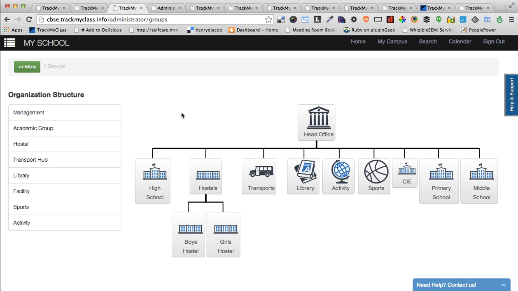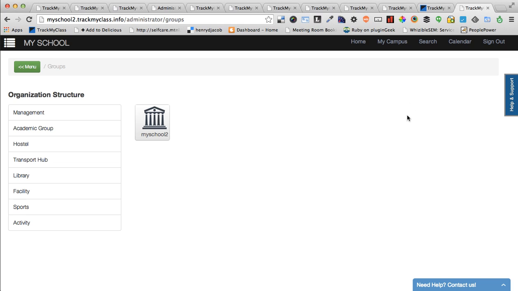This is one of the school examples which we have. So we have a head office. Within the head office we have a high school, middle school and primary school, and we are also offering a Cambridge board. Then we have a common transport, library, and sports and activities. We have hostels, a boys hostel and a girls hostel. So this is one example structure. In the same way we can build your institutions.